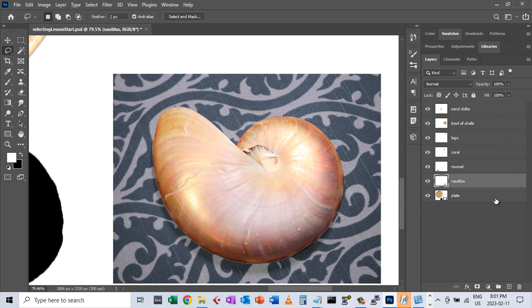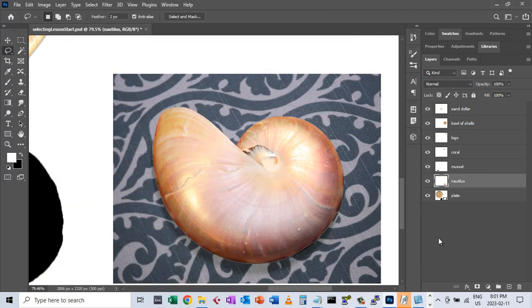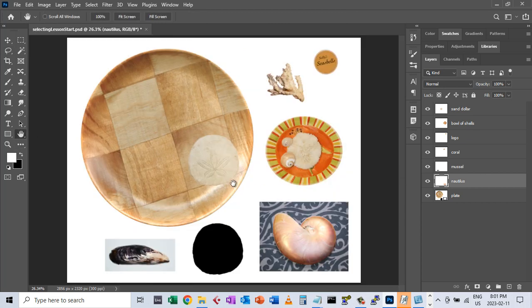Now what I want to do is move all of these objects onto the plate. Again, what I'm working towards here is this example here. So I'll put the sand dollar there, then my Nautilus, my mussel, and my coral to start with. So double click on the hand to resize.